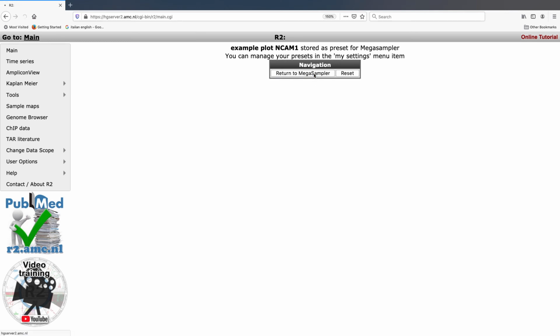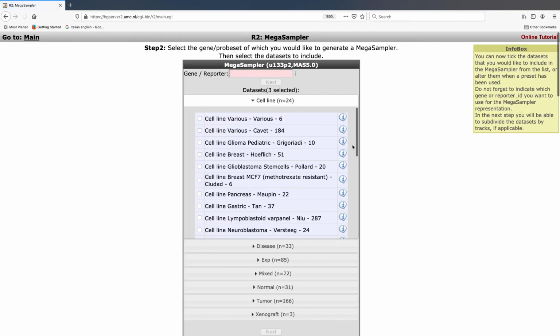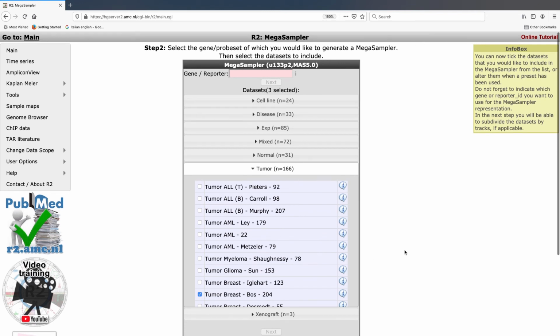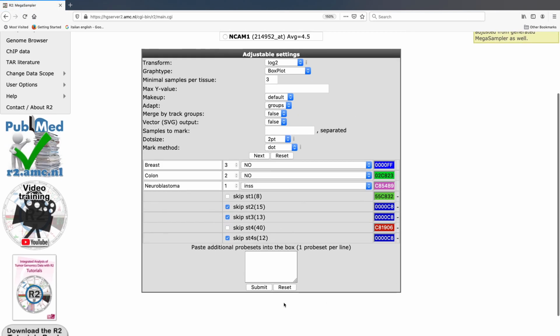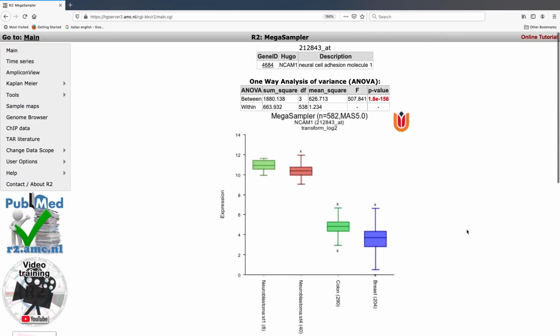So now this is stored to our specific login, and we can then return to MegaSampler as we would have from the main page. And here under presets, you can see that we have example plot ncam1. We can simply select that, click next, and now all of the data sets have already been selected for us. So we no longer have to do anything here. If we would like to look at the exact same plot again, we can simply type in ncam1, or we can save all of the presets as we've had them before and look at a different gene. Simply click next, and we are then brought to the same plot that we had before with all of the settings already done for us.